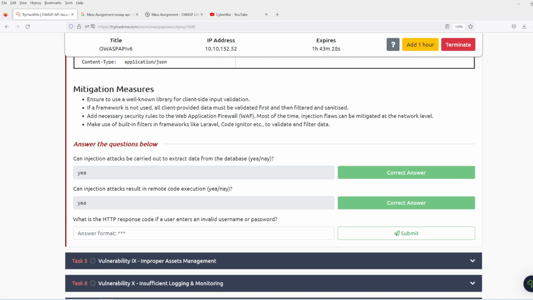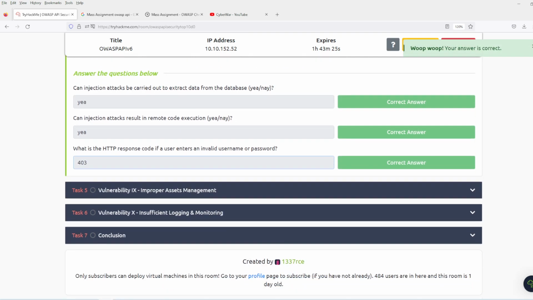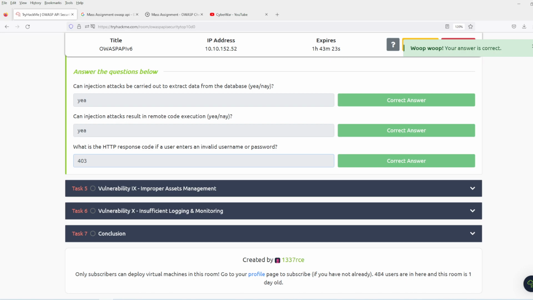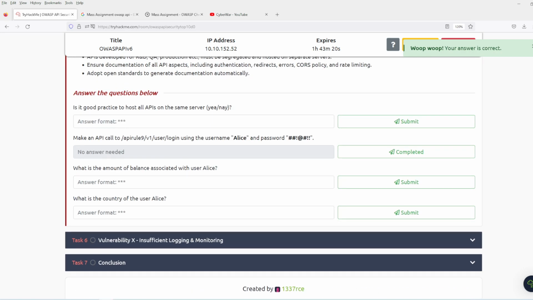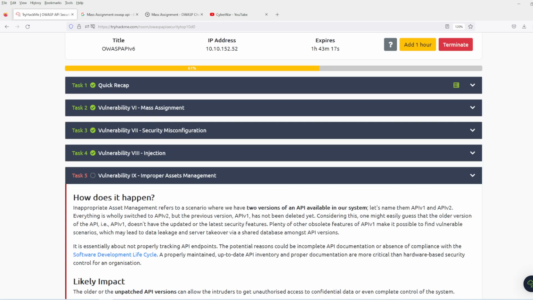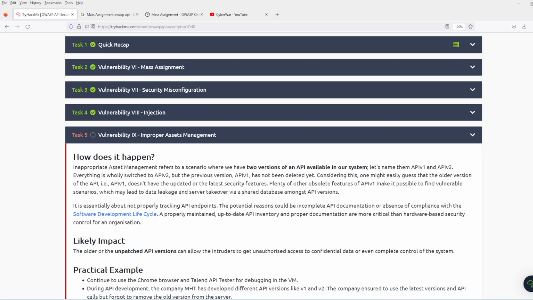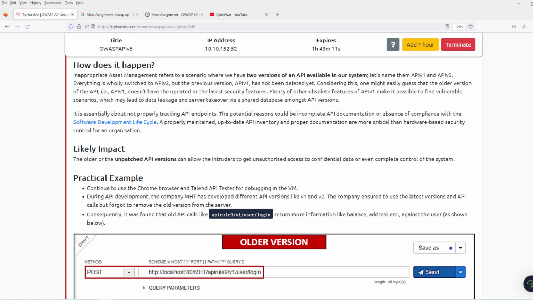Okay. It's 403 for forbidden, for incorrect, invalid username or password. Next vulnerability, improper asset management. This is where they have a version of the API, and then they launch a second version, which is better, which maybe fixes a lot of the bugs. But when they try to take out all the API, they cannot, because they still have legacy infrastructure using it.